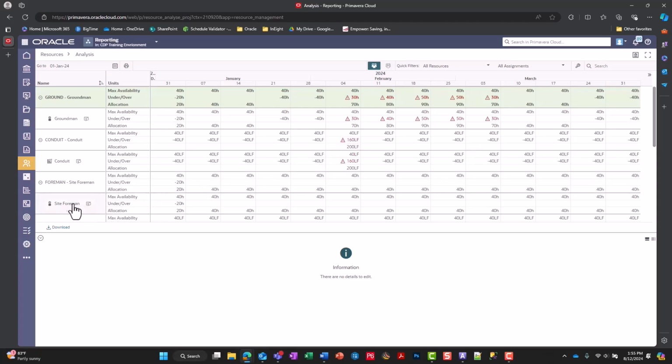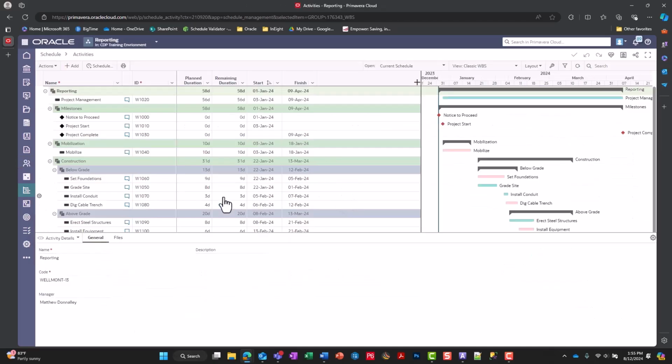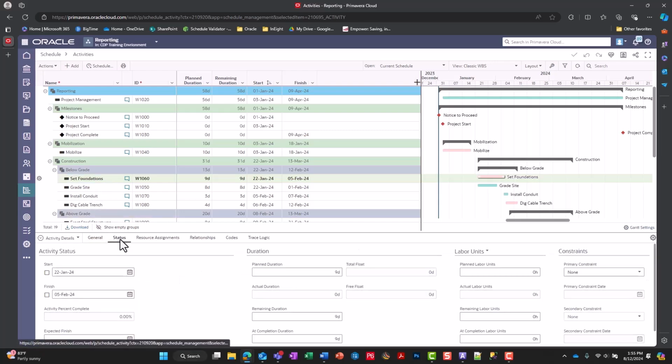this. So once our project is accepted, then we can go back and do our baseline. We can start doing our update process. Again, that will be in our status tab of our details window at the bottom.